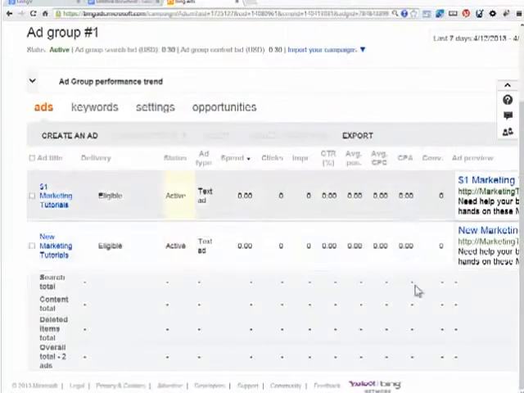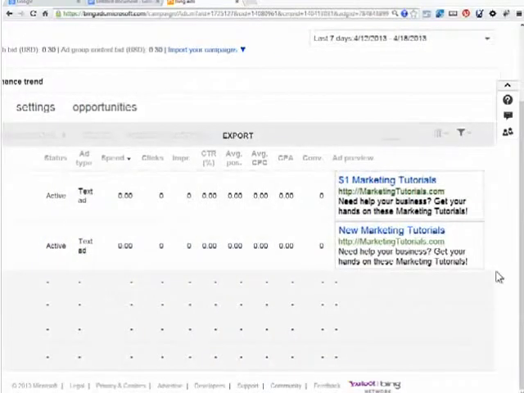And now you can see I have 2 ads. I had 1 previously, and now I have 2. So here's what's going to happen. The only thing that's different between these 2 ads right now is the subject line. $1 marketing tutorials, and the other one says new marketing tutorials. So after running this for maybe a couple days, I'll be able to clearly see which one has the higher click-through rate. And then that's my winner. Then I can delete the old ad, and then I create another new ad on top of it. By creating another new ad on top of it, I have the opportunity to beat my old ad, which means I have an opportunity to increase my click-through rate at the same time.